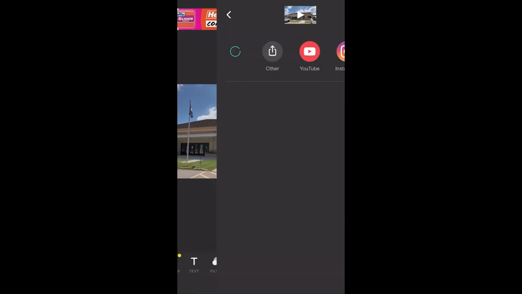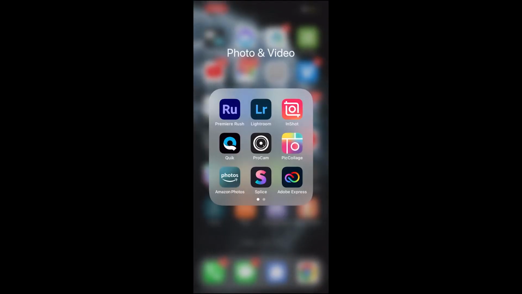Once it hits 100%, it will automatically save into your photos and videos. You can also choose to upload it through the app, but you'll also have it saved onto your phone.